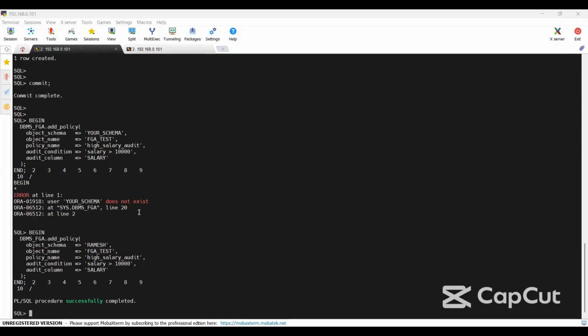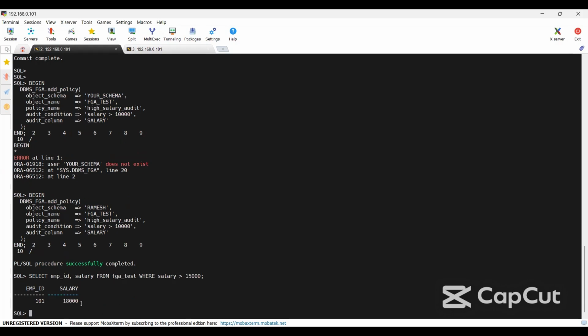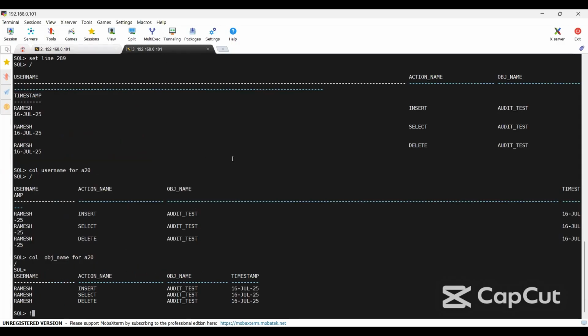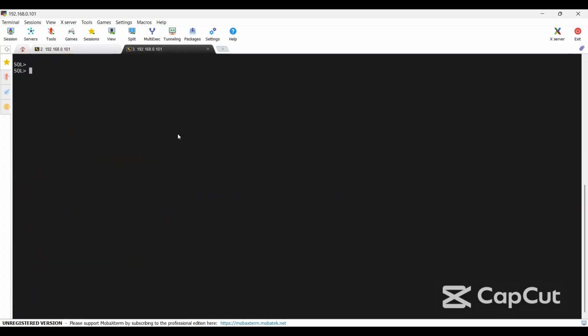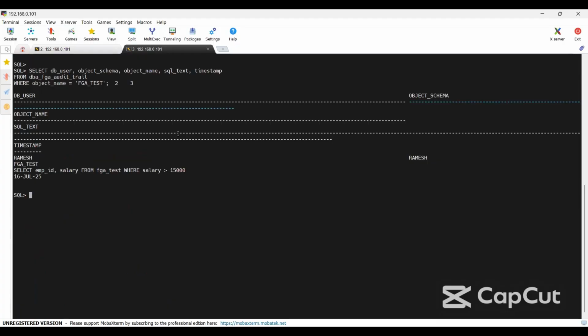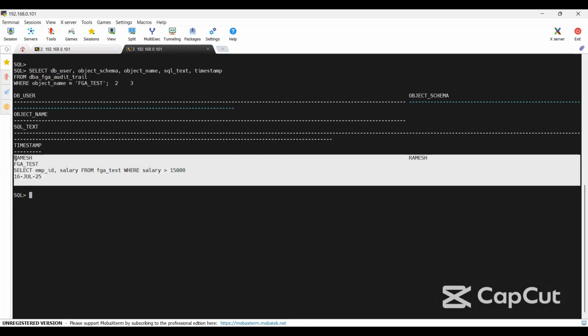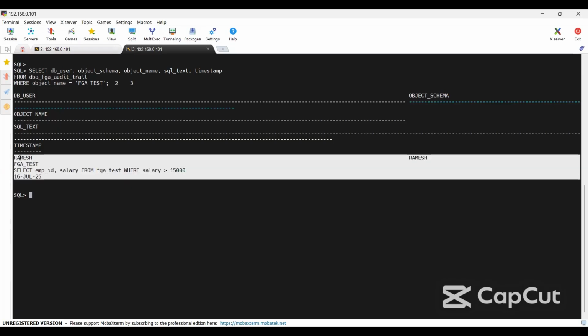As the Ramesh user, sorry, the Ramesh user is going to retrieve the data. So he received the data, right? Now as the DBA side, we can check what he did. You can see here, as the Ramesh user, this is the policy name, and this is the command he is providing. So we can easily track the Ramesh user accessing this policy, and this is our schema name, and he did this command.